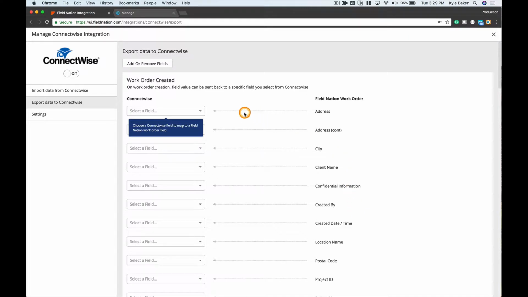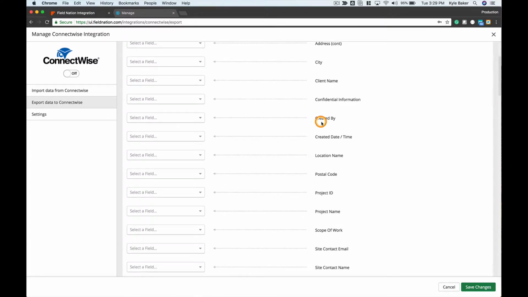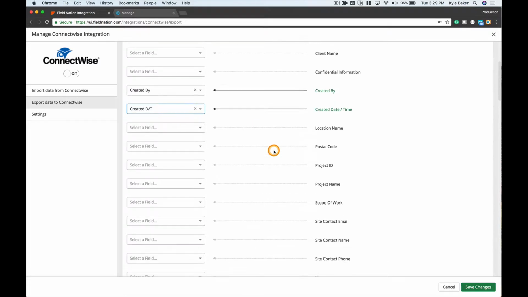Save that, and then just like we did before, we'll select the field from ConnectWise that we want FieldNation to send the data to. So the address information from FieldNation could come into the address one. Now in this case, some of these don't necessarily make sense. Obviously, if you're passing us the address, you're likely not going to send it back to ConnectWise. So what we can do is we can pass over other information. So when was the work order created and who was it created by? So we can say FieldNation work order is created by, and then pass over that user information. We could also have a specific date, time in which that work order was created.